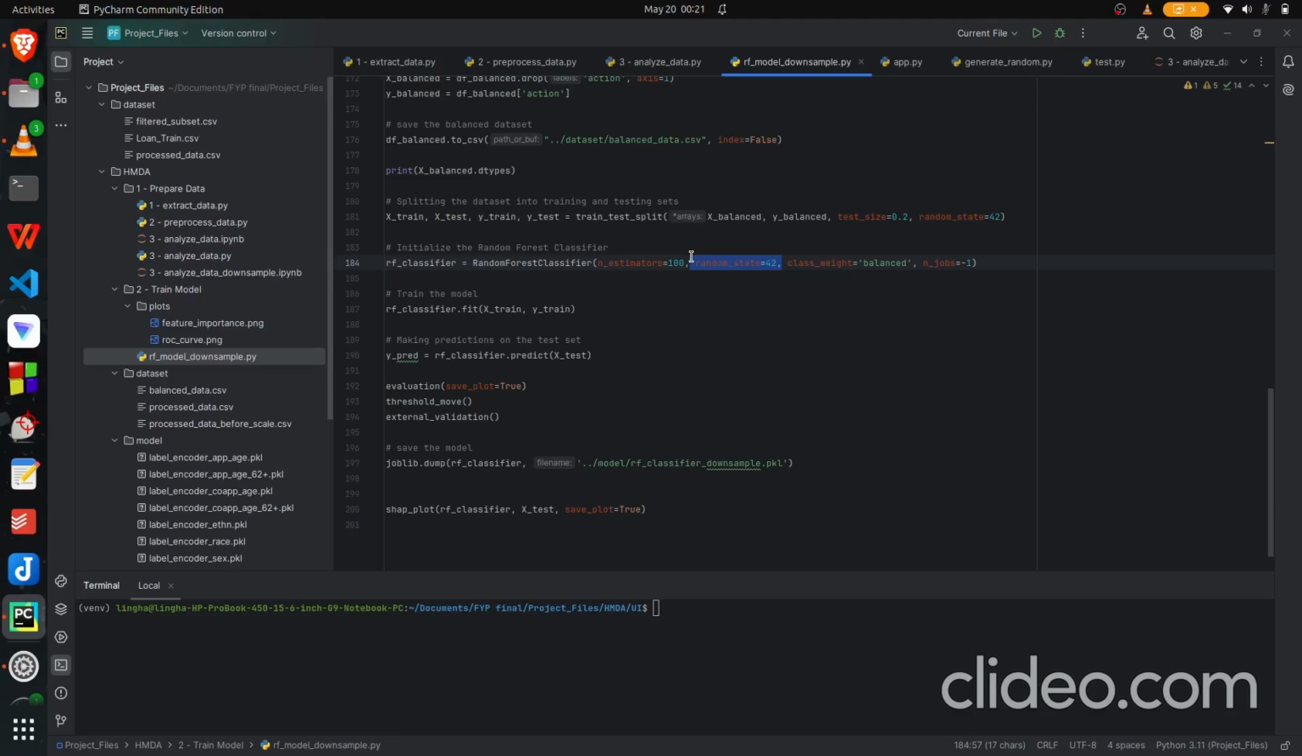Random state equals 42 ensures the reproducibility. After that comes training the model. This line trains the random forest classifier using the training data x underscore train and y underscore train. After that, it's making the predictions for the test set.